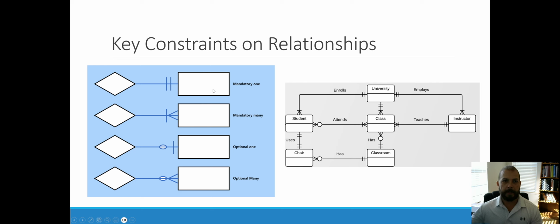All right, if you see the double lines here, the relationship is mandatory. If you see a single line with the crow's feet, it's mandatory, they have many. Then you have optional, with the little open circle here, or optional many.